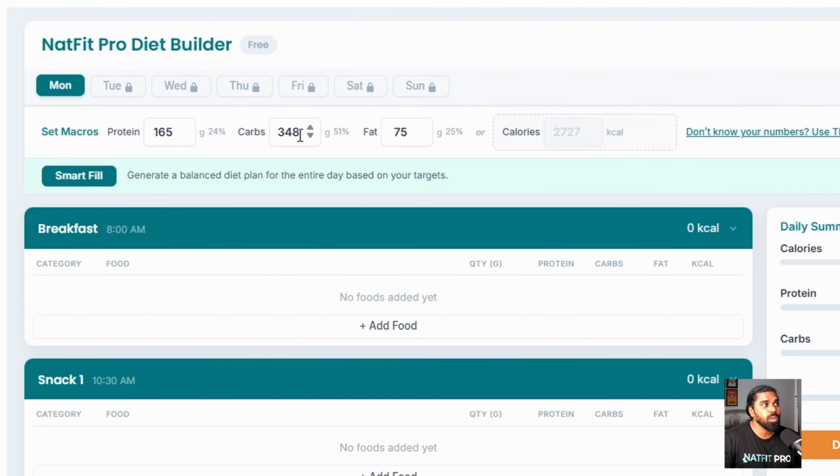So you can also play around with these numbers like increasing protein and reducing carbs and try to stick to the calorie target. So yeah, we have the macros set and the calories set. It's time to build the diet plan.